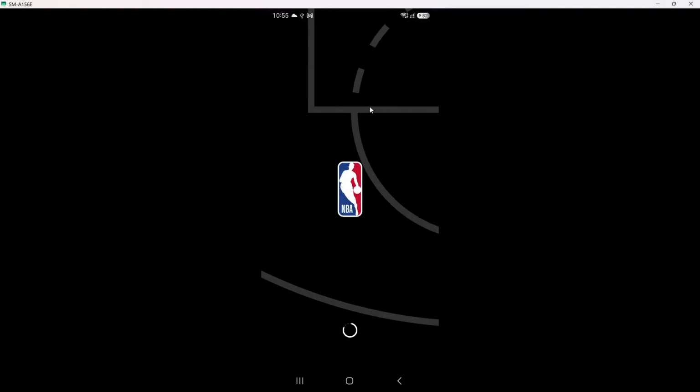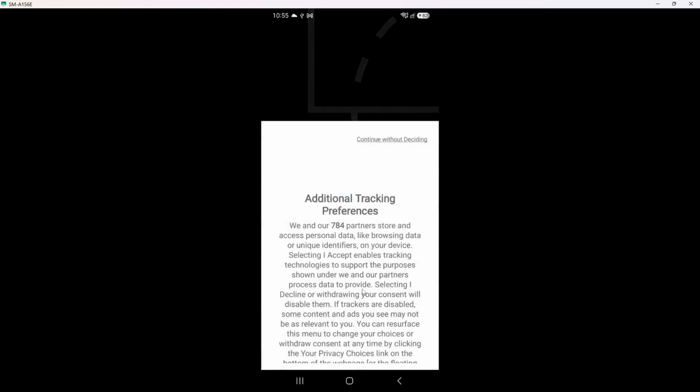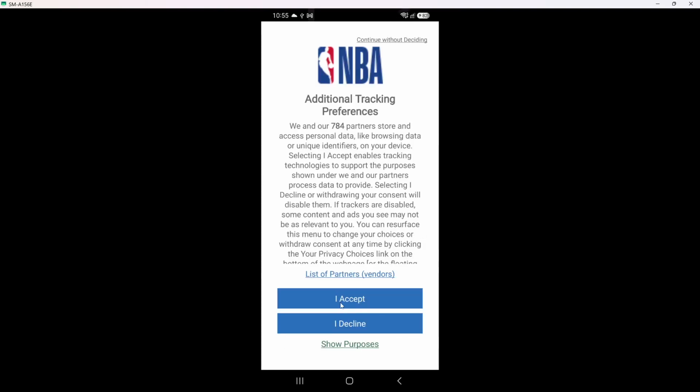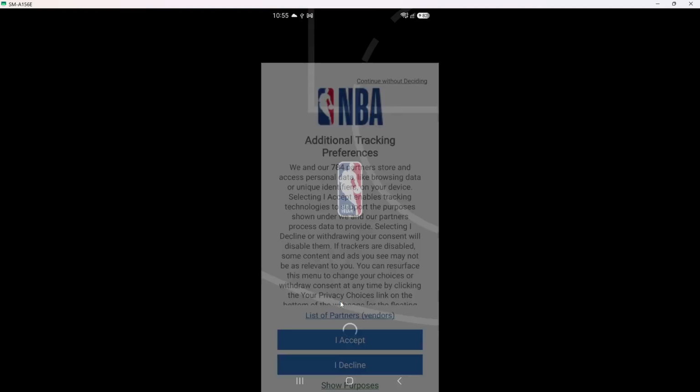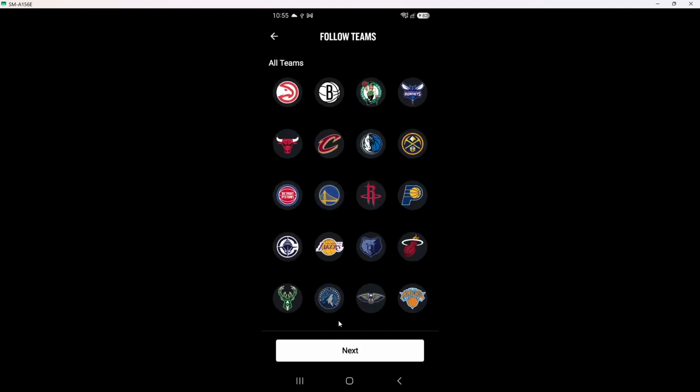Next, you will need to sign in with your NBA ID. If you don't have an account, you will have the option to create one. Follow the prompts to enter your information. This is an essential step because it personalizes your experience and allows you to access your favorite teams and games. Remember, creating an account is quick and easy, so don't worry if you are new to this.